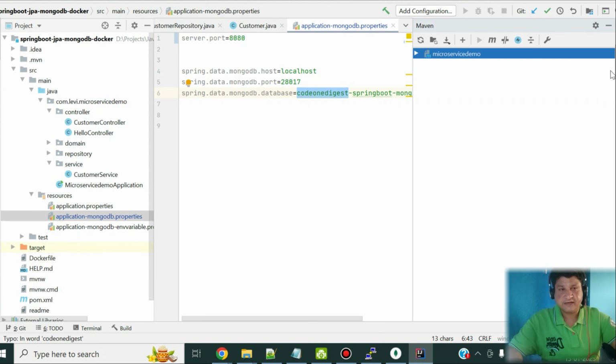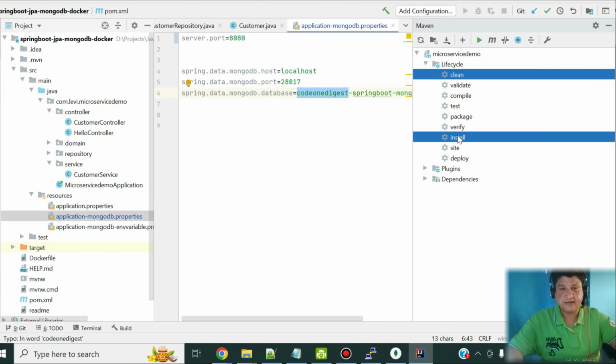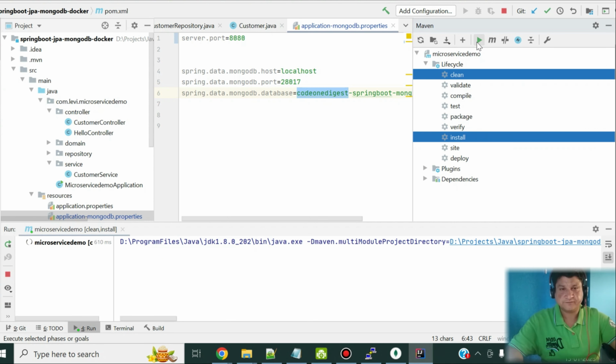Let me build this so that we'll have the jar file created: clean and install. Let me run this.